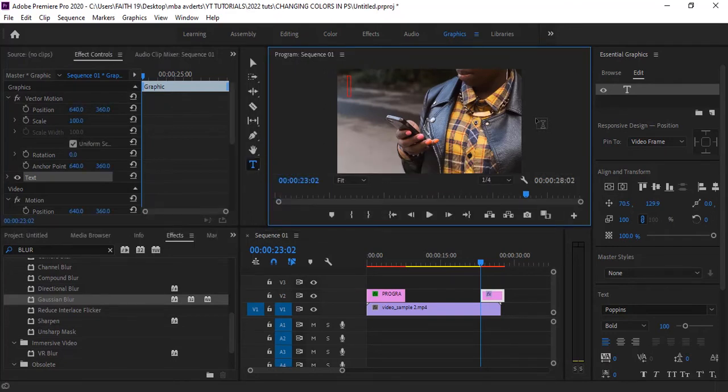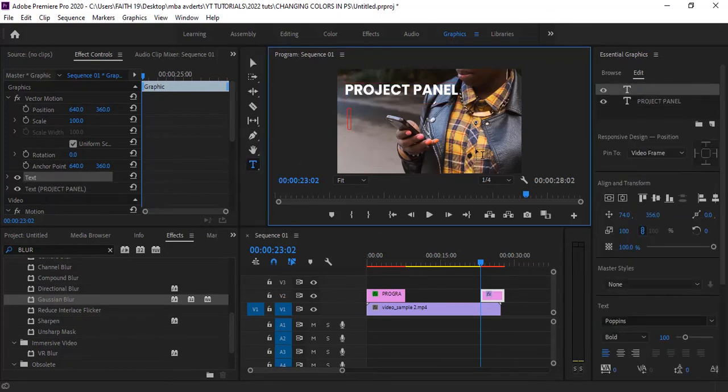So I'm going to type in the word project panel. That's going to be one. And I'm going to add another text and call it, this time, source monitor.